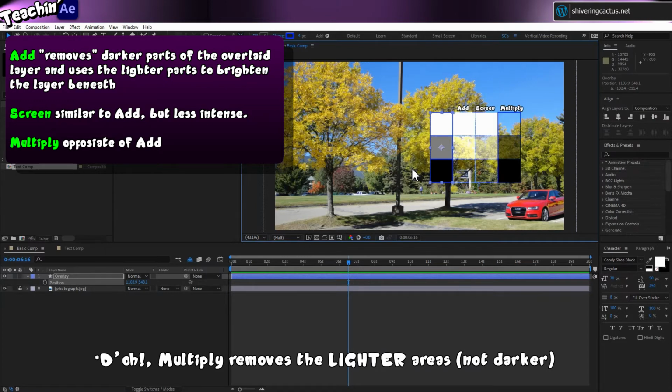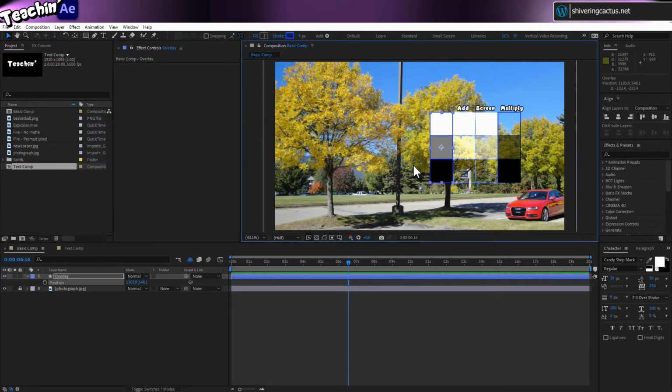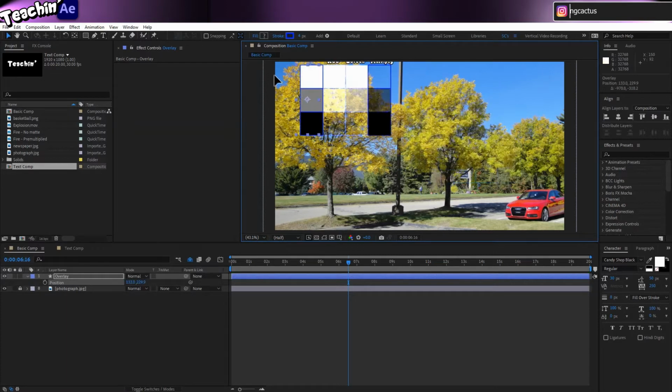So if you've got something with a black background, you'd use screen. If you've got something with a light background, you'd use multiply. So hopefully that makes sense. You can drag that off the edge of the screen if you want for now. Yeah, just leave it up there.